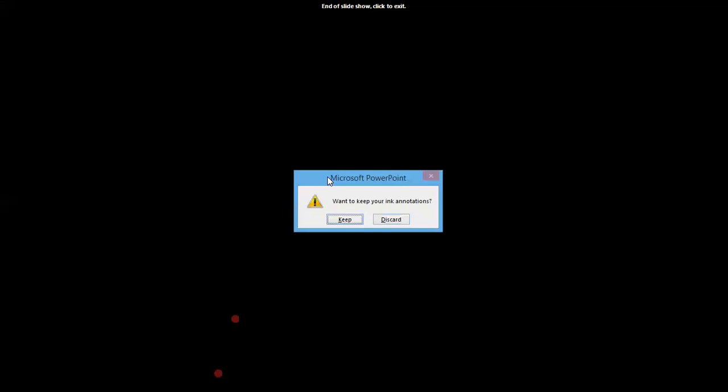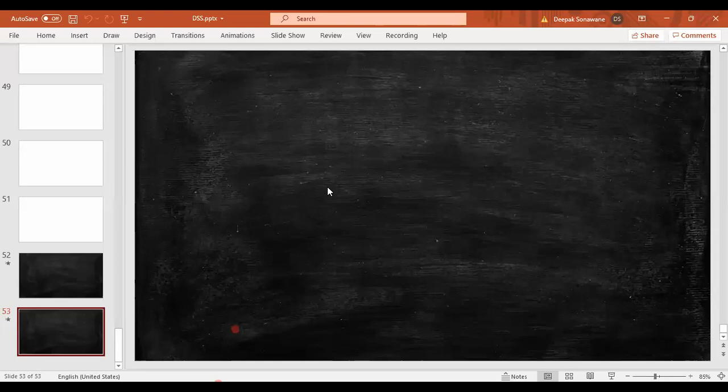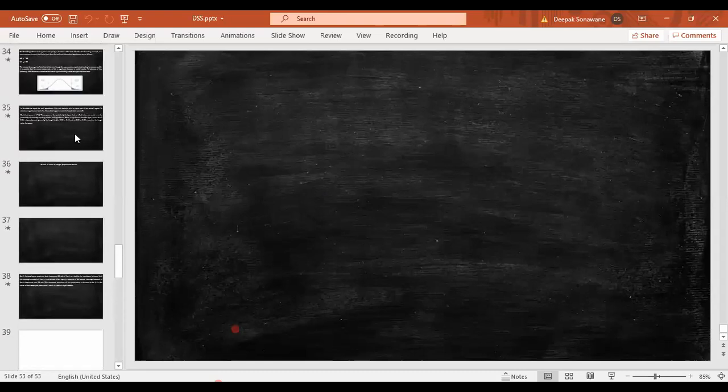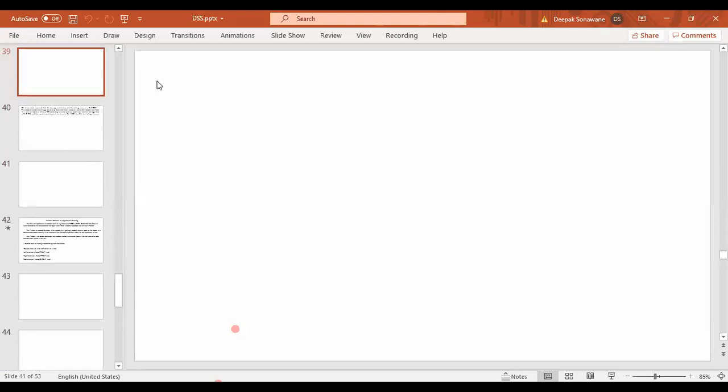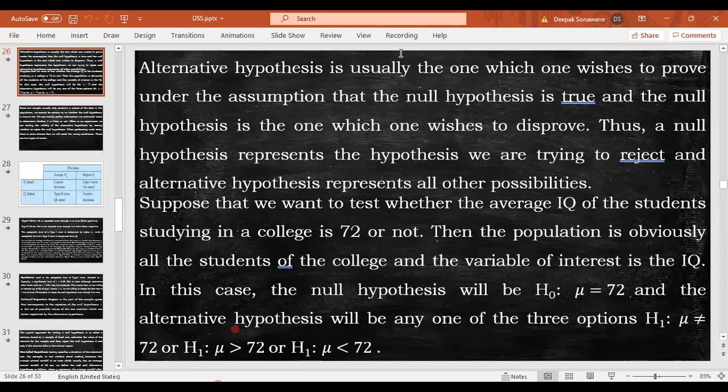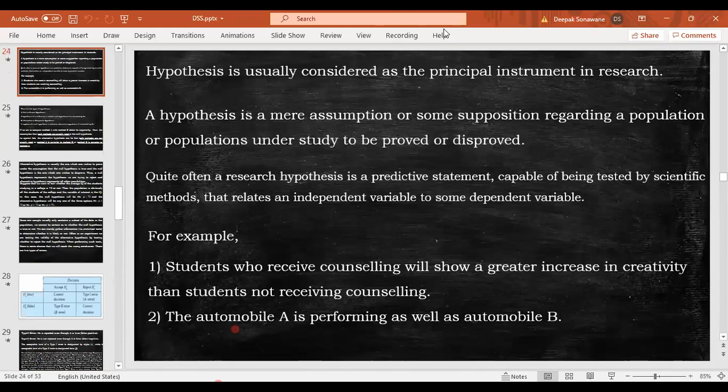So I think we'll have to stop now, so that you'll be getting sufficient time to work on it. I'll be just taking a screenshot now. Screenshot of your attendance. That will be enough.